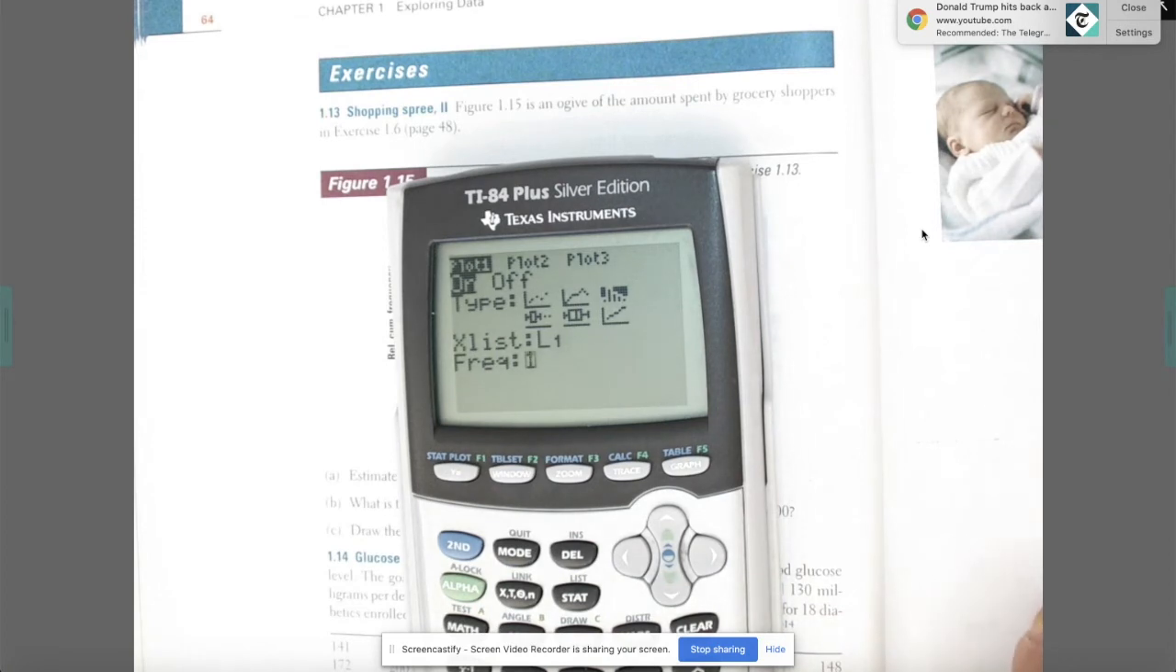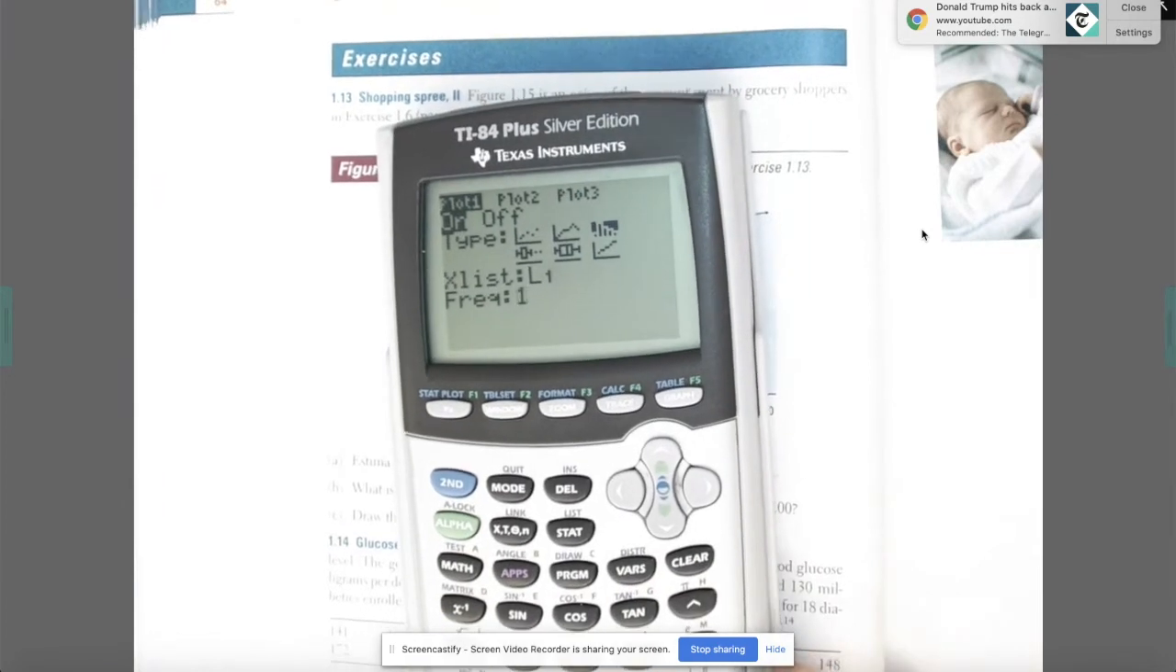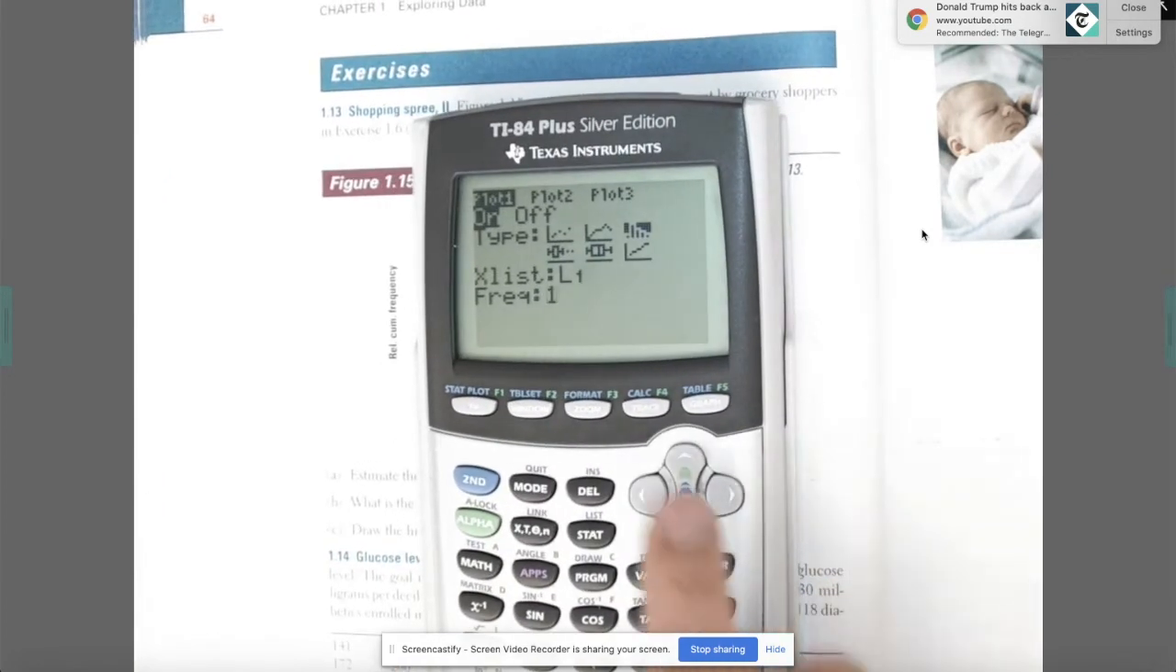Now, how do I actually see the graph? To see the graph, I'm going to use one of these keys up top here. You can use trace, you can use graph, or you can use zoom. You can change your window settings with window. AP Calculus students, you're probably used to using graph or trace. In this class, most of the time, we're just going to use zoom and zoom stat. So press the zoom button.